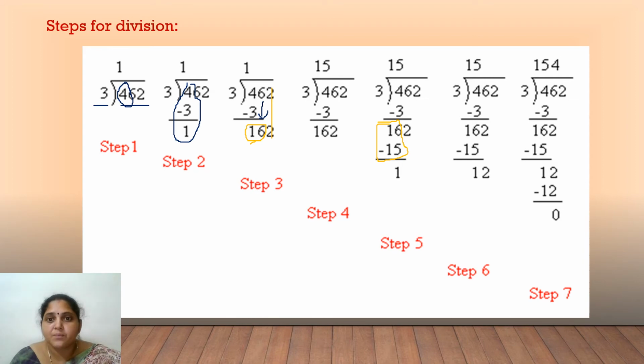16 minus 15, what will you be getting here? 1. You are getting your remainder as 1. Now you bring down your other number, that is 2. When you bring down your number 2, how much total number will you be having? 12. You can observe here it is 12.